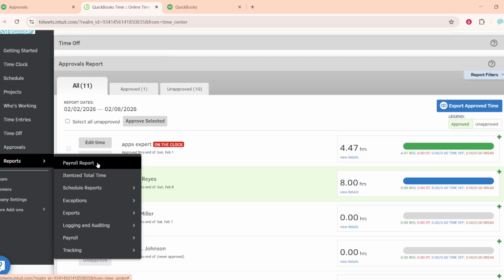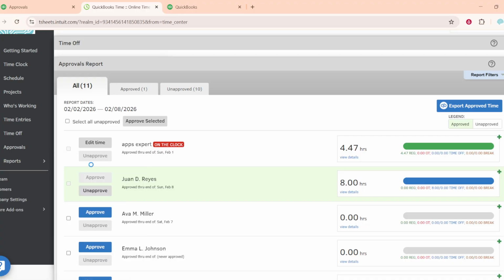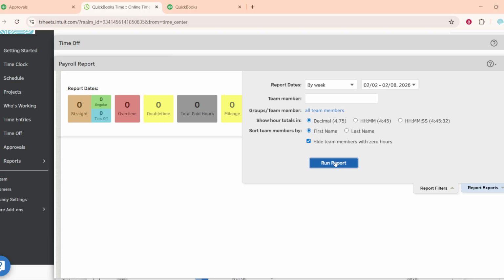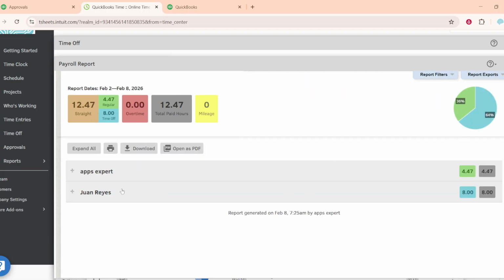Use the filters to focus on what matters. Filter by groups or team members to see specific crews or individuals, or filter by customers to monitor time spent on particular jobs. That's the full process, end-to-end, in the browser version.